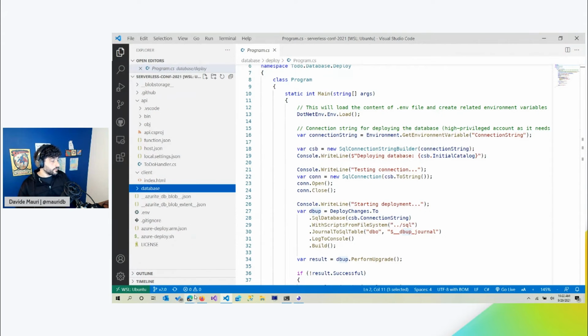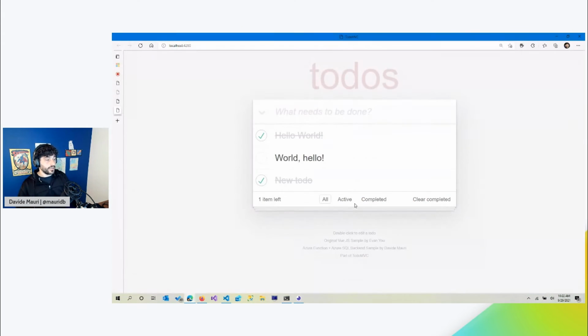Now, let's make it a little bit more realistic because as you can see right now, anyone can actually come here and create a to-do, and I would be able to see the to-do created by anyone, but I want to be authenticated. I want to make sure that my to-dos are only visible to myself.